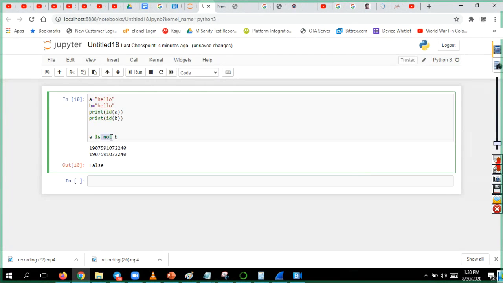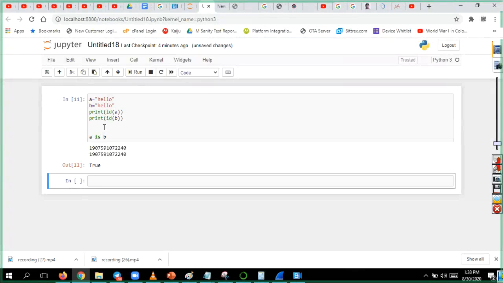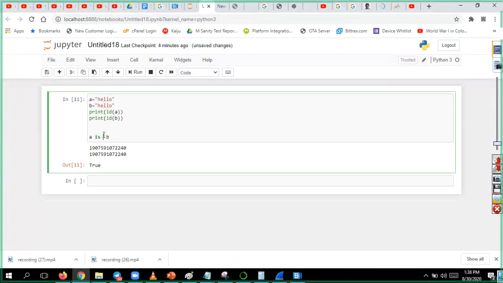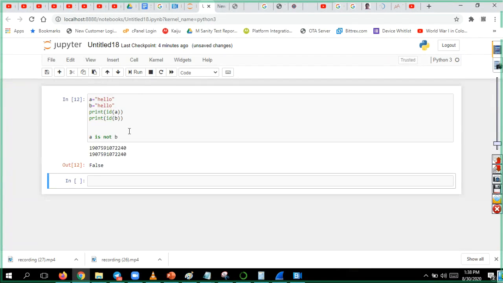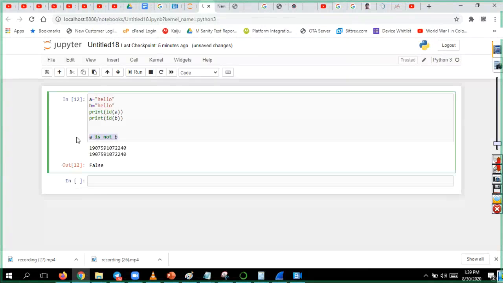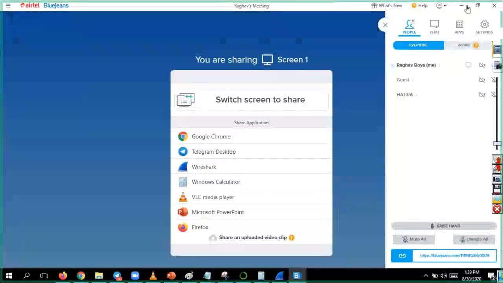Is usually returns true, right. Is not means you are telling what is the reverse of it. Whatever the result is will be inverted, true to false, false to true. That's it. Siddharth, is it clear for you? Identity operator, is it clear for you? Siddharth, you are there? Yeah, he is there.